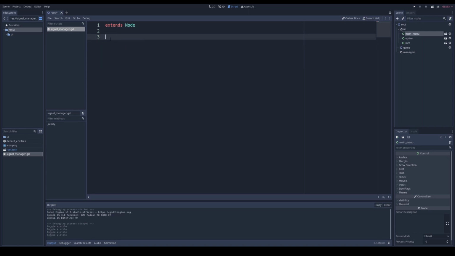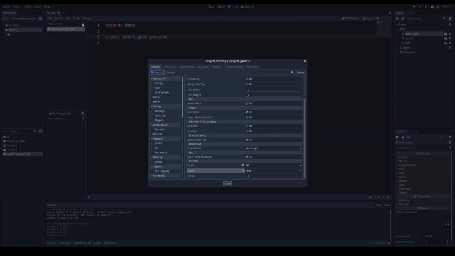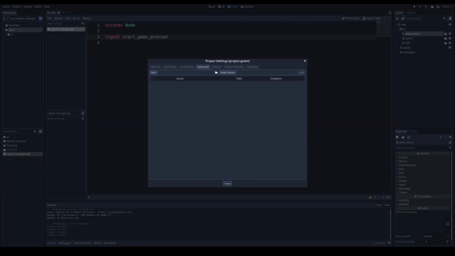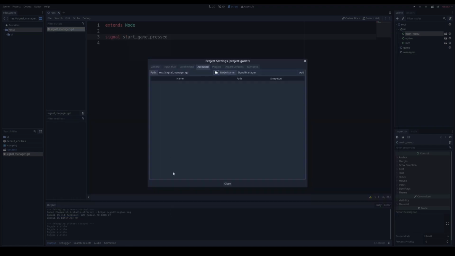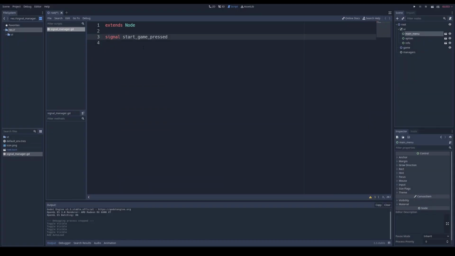So let's say that I start with the first signal, start game pressed. That's pretty simple. I'm going to save this script, and to use it everywhere, I'm going to go in Project Settings, Auto Load, and choose this script here, Signal Manager, Open, and it's going to use this name, Signal Manager. Add. So this one I can use in my code, and it's going to refer to this script from everywhere in the code. Close that. So let's say that I go in my main menu here.